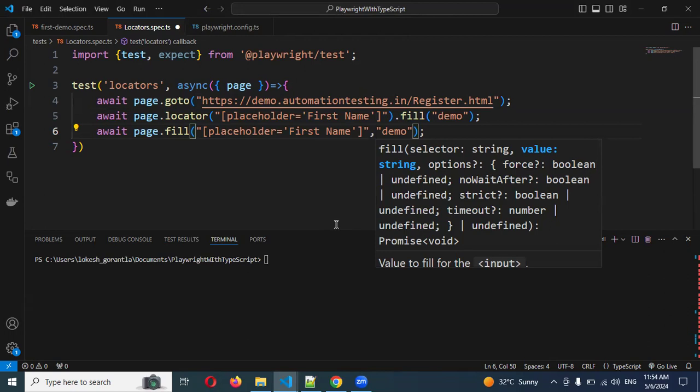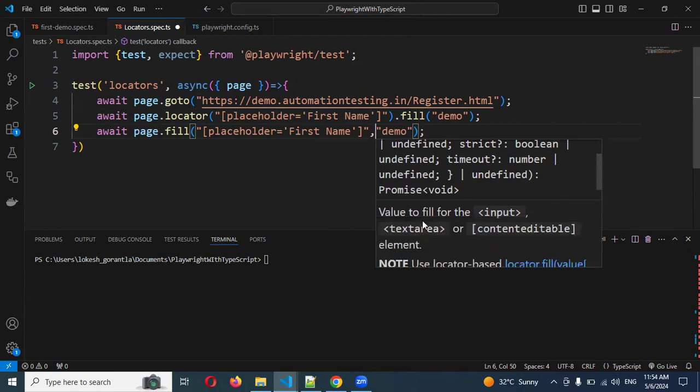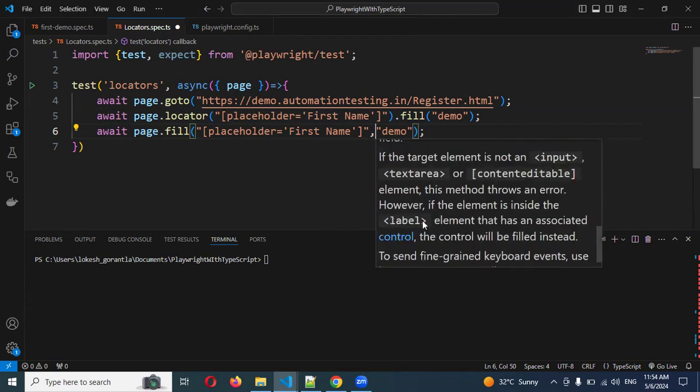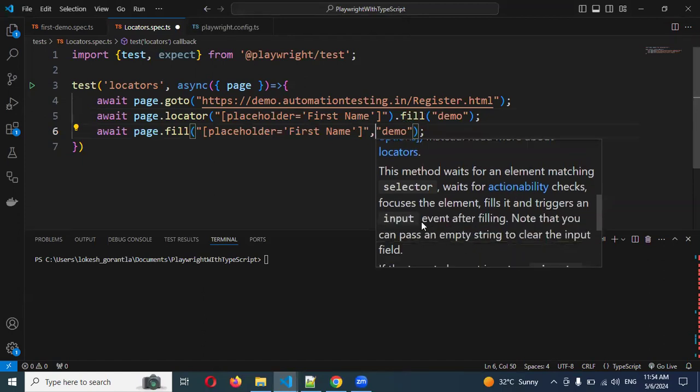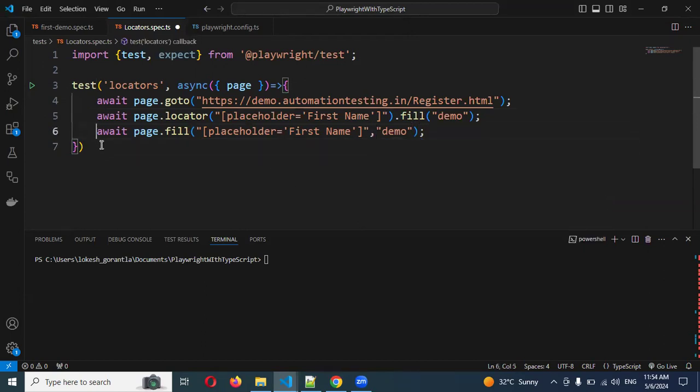Like this, we can also find it in the documentation, and we can see the fill option information here. The method waits for the element matching the selector and waits for the actionability checks. If the locator matches, it will immediately fill the text into that particular element. Okay, these are two ways we can fill the text.